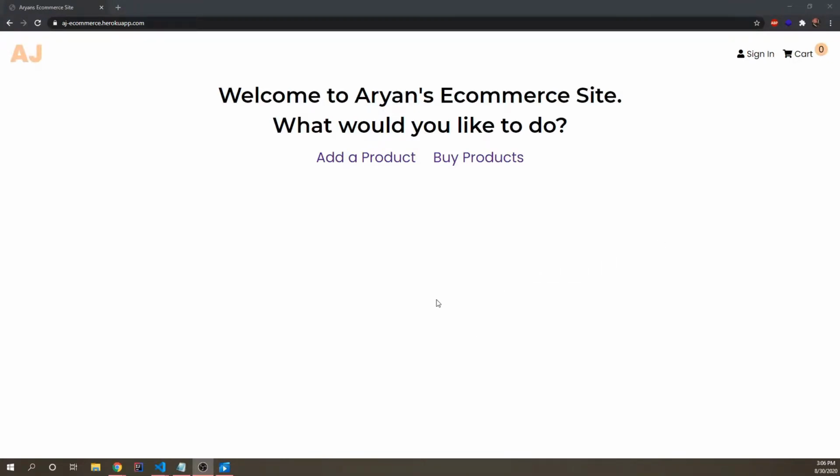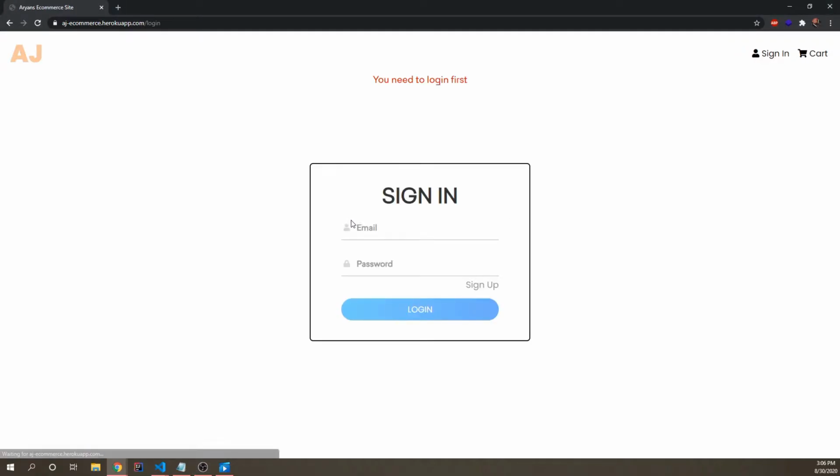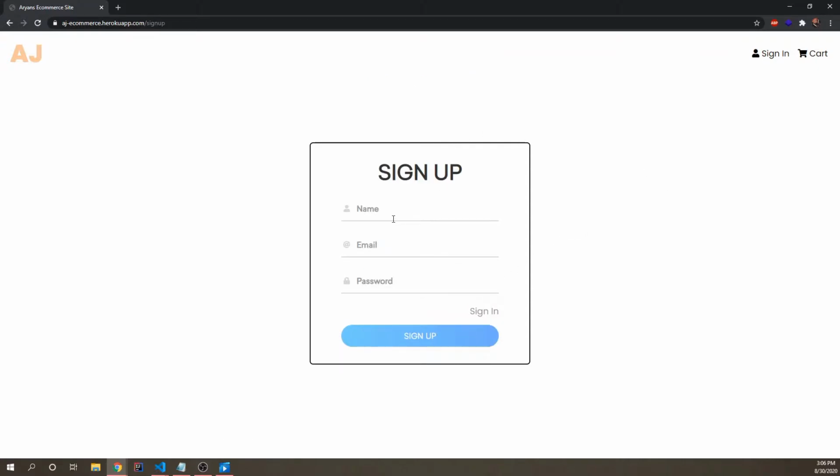So this is an example of a website that we can make with Flask. And so as you can see, it's welcome to an e-commerce site. What would you like to do? Add a product or buy a product? So let's say we want to add a product. However, we're first prompted with login information, and so we need to create an account that we can use to do everything. So we'll sign up for an account.